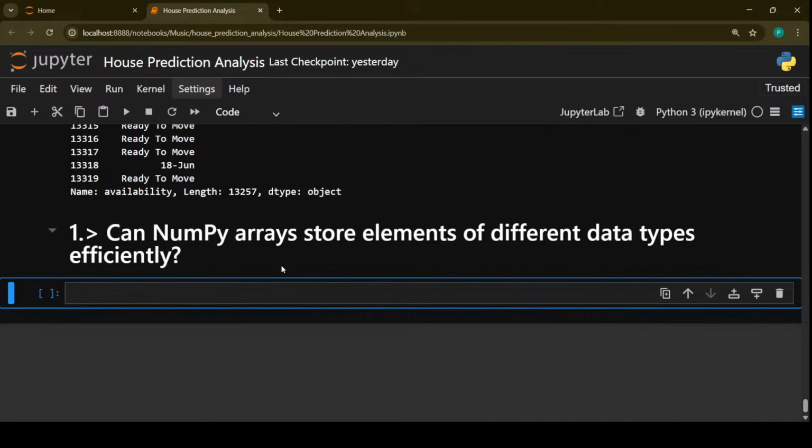Can NumPy arrays store elements of different data types efficiently? Yes or no?